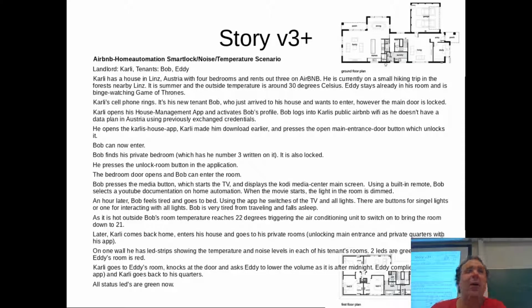So what I want is kind of a complete pitch, something you could play. Yeah? So if I ask you for an example or a story, I want something like this. We have a title: Airbnb home automation, smart lock, noise, temperature scenario. We have the participants, so that you know how many people you need to make your little pitch. You have the landlord, who is called Kali, and the tenants, Bob and Eddie. Kali has a house in Linz, Austria, so we give all the specifics, like where this is supposed to happen, with 4 bedrooms, and he rents out 3 on Airbnb.